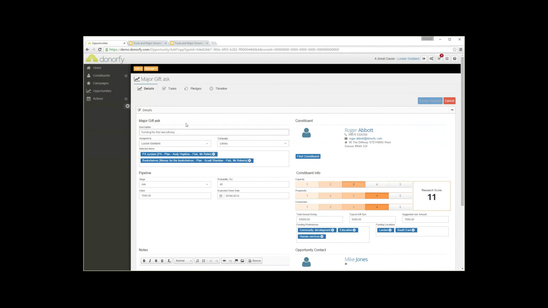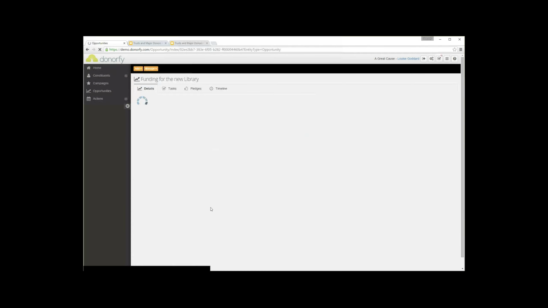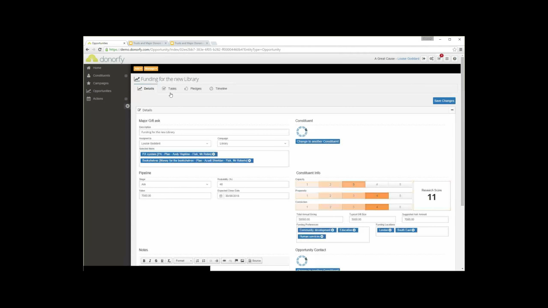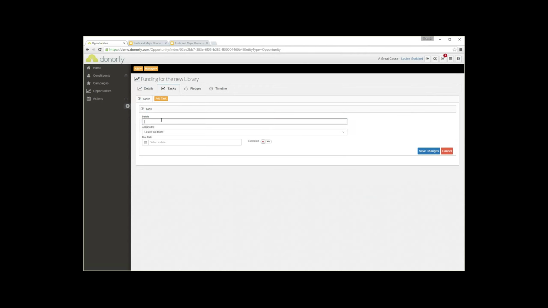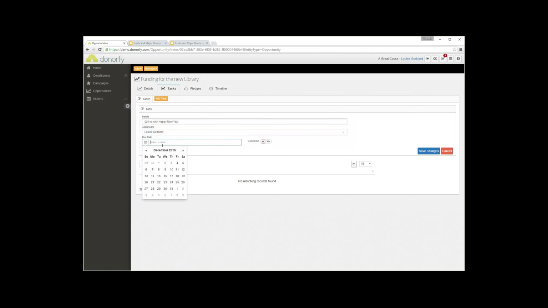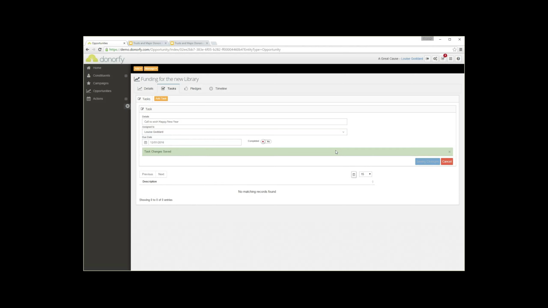So that's the sort of basic anatomy of an opportunity. And then if I click on some more tabs here, we can see some more information about the opportunity. So the Tasks tab is a range of tasks that we may have associated with this opportunity, like call in to wish him a Happy New Year. So here's a task assigned to Louise on 12th of January, maybe it's a bit late, I don't know, but save changes. And that immediately populates a task for Louise to do that on the 12th of January.